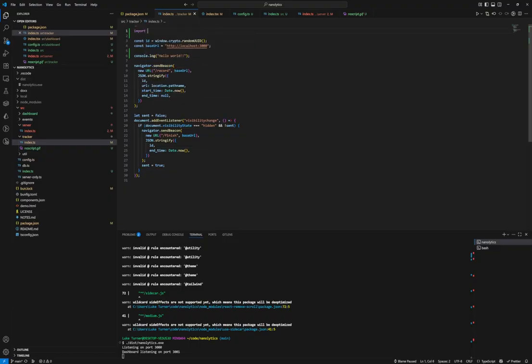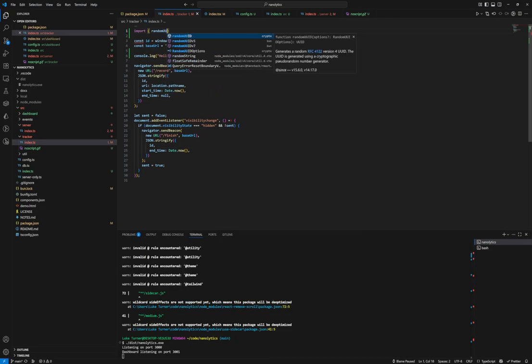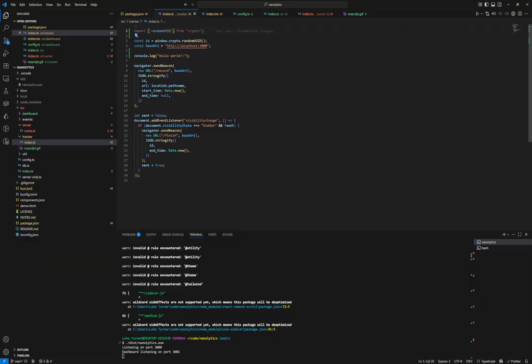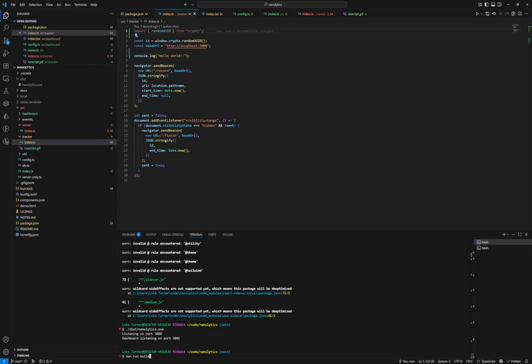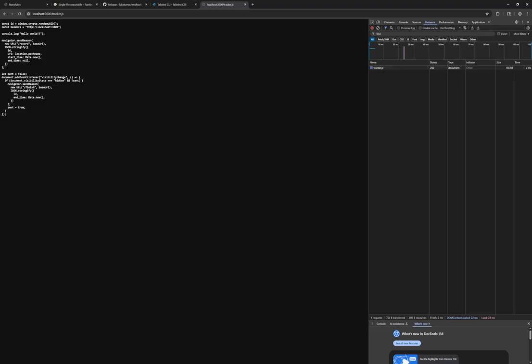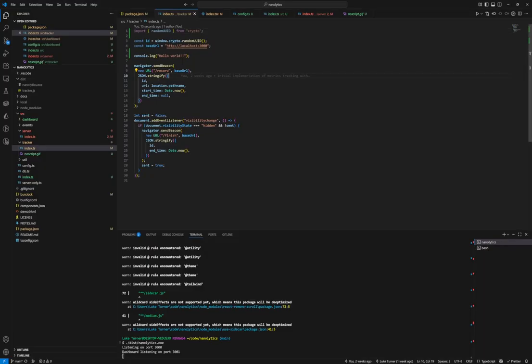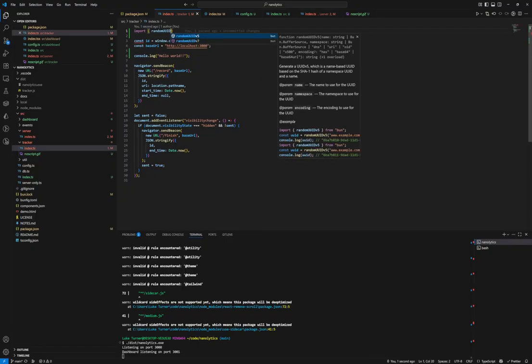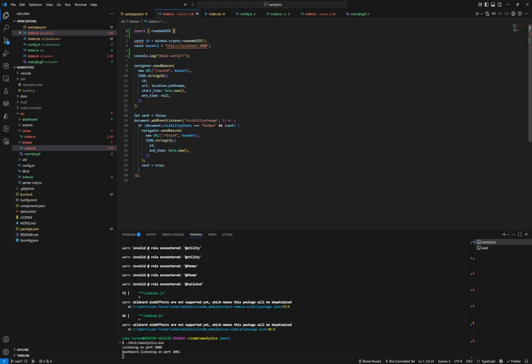you know, import, this is something we had earlier, random UUID from crypto. Normally this is something that should be automatically resolved, so to speak, or bundled up basically. So if I look here, we see it's just doing a plain file, which is not what we want. We want this to go through the bundler.